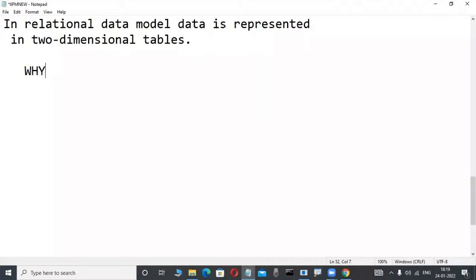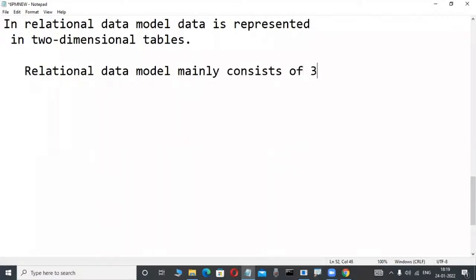There is a reason. Any relational data model product we observe mainly consists of three components. What are those components? You must be familiar with these names before we start our courses. First, observe here.